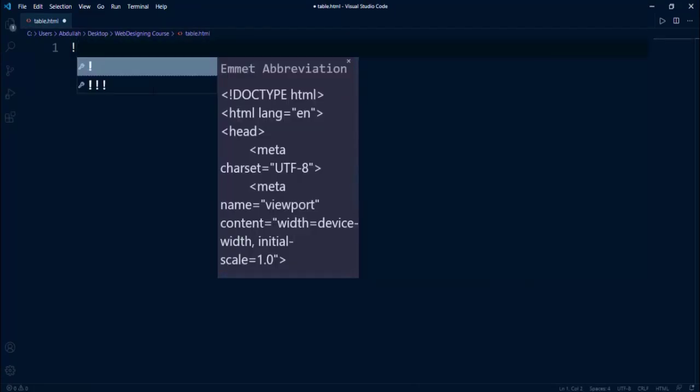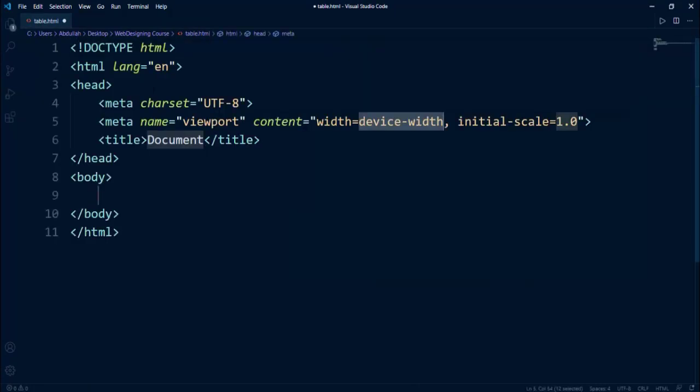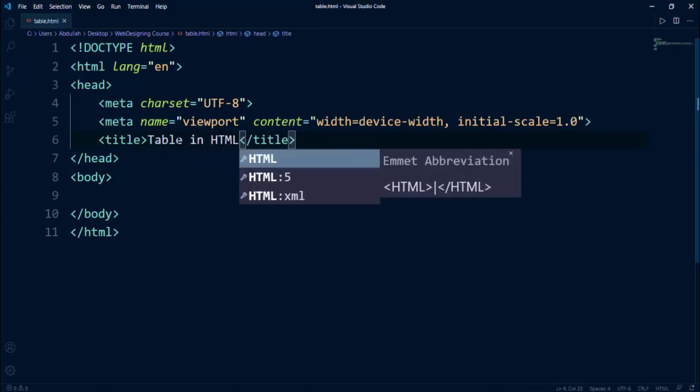I will add an exclamation mark and hit enter. It will give us the basic code of HTML. So I just change the title here. I will say table in HTML. I will save this file.